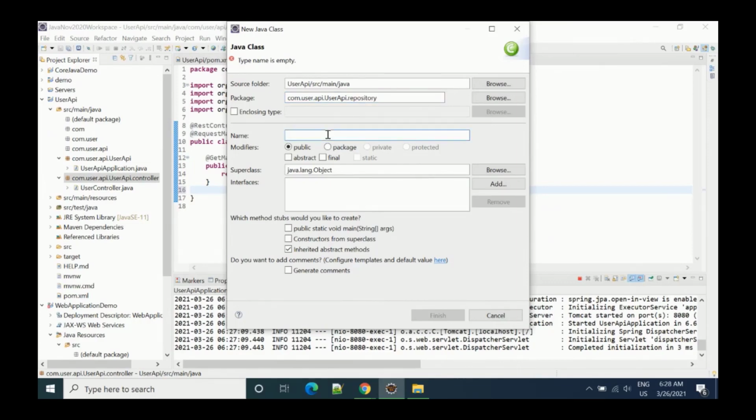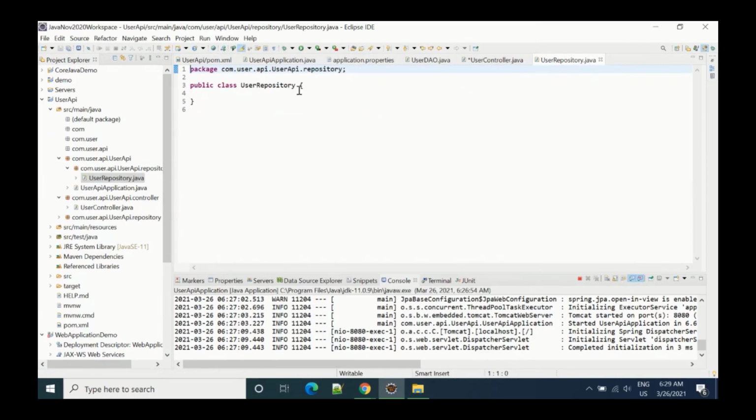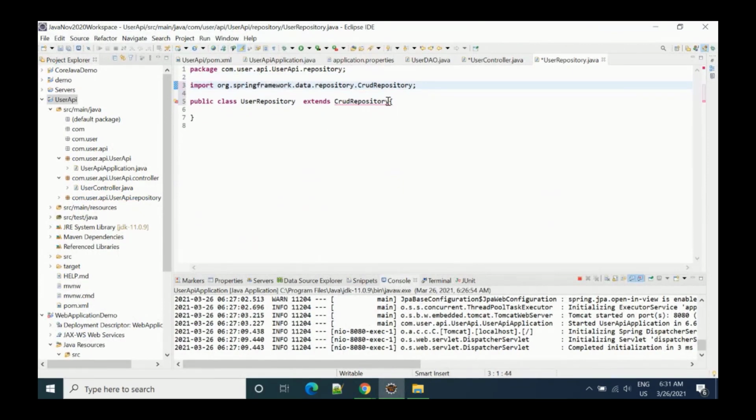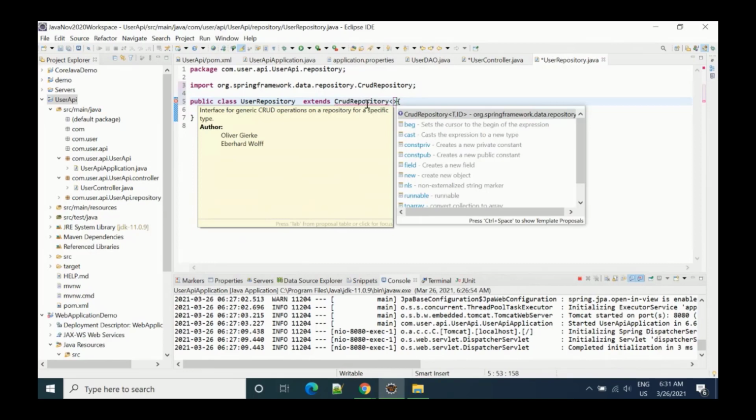So I'll call it user repository. Any name you can give. So I am just creating here user repository. In this user repository, we'll have to use the inbuilt interface called CRUD repository. If I write it, paste here, and then okay, now it is the same.